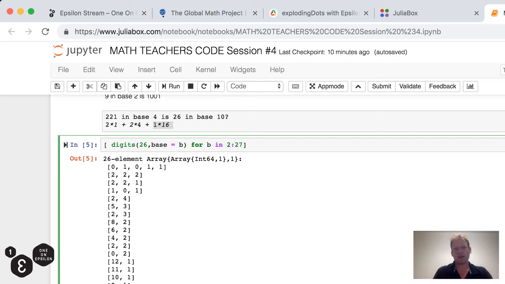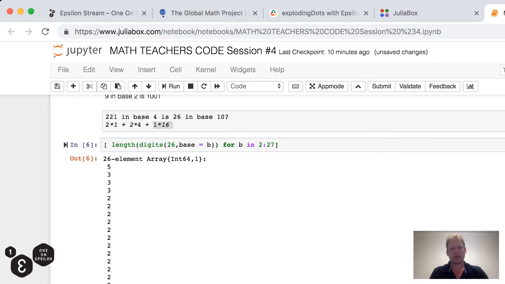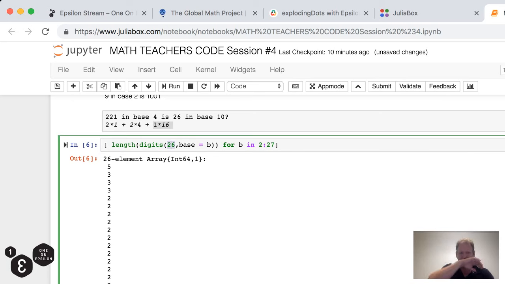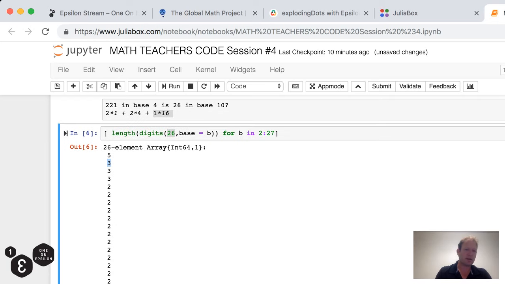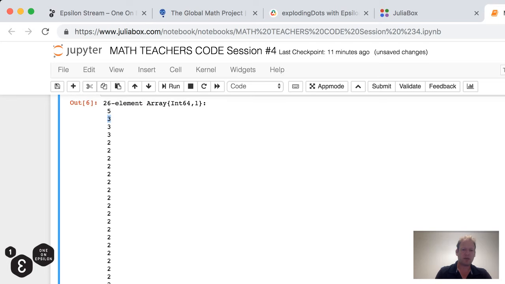Now, instead of actually looking at the digits, let's change this line and take the length of this thing. I'm doing the composition of the function length on the output of the function digits, and that's going to give us the length. So we see that's the number of digits needed for the number 26 in base 2, and this 3 is the number of digits needed for 26 in base 3, and so on, up to this final one, because 26 in base 27 requires only 1 digit.